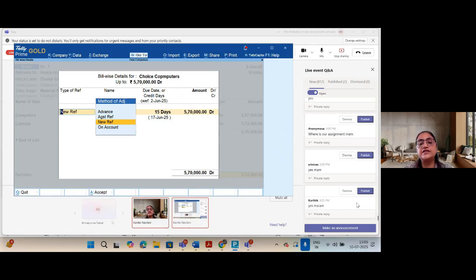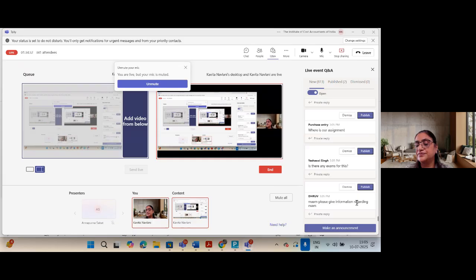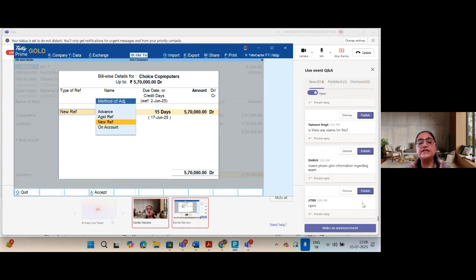Please open this screen. Method of adjustment. Yes, there will be an exam. Everybody is asking about the exam. Please do not ask in the class because we have lots of content to complete. You should ask the institute now. Okay, you should open this screen. I'm going to give you the explanation on this screen.